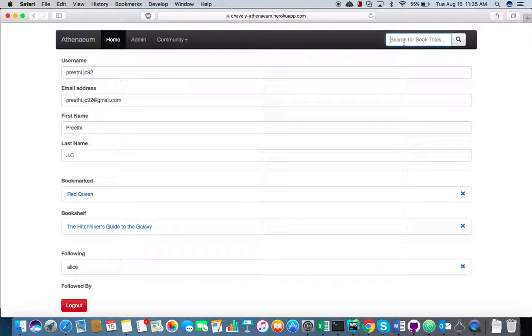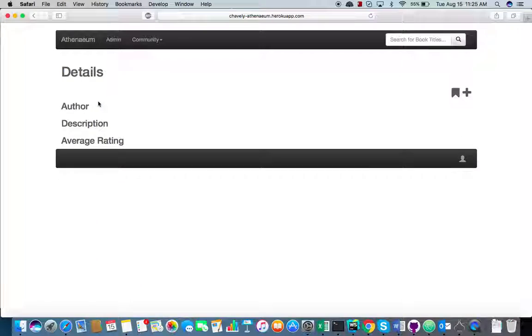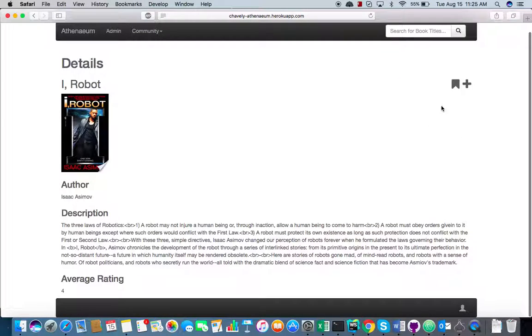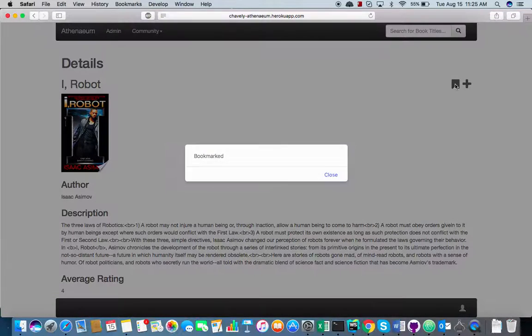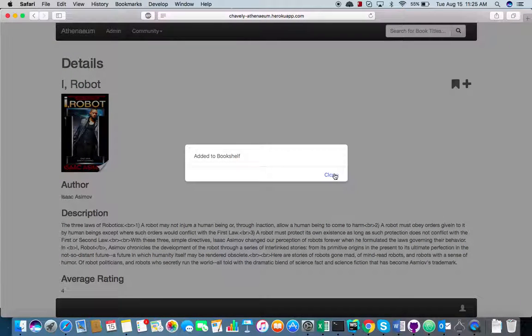So I can search again here for the books. Say I want to search about Bob. So now here I can bookmark this book as my favorite. So let me bookmark it. I can also add this book to my bookshelf. So let me add it.